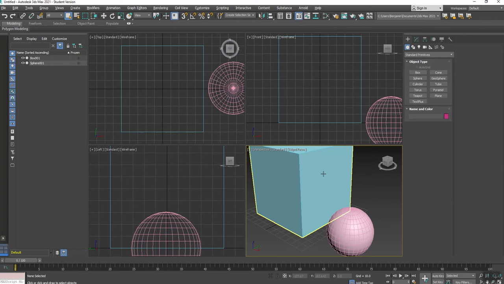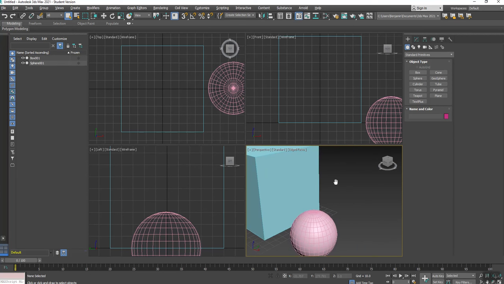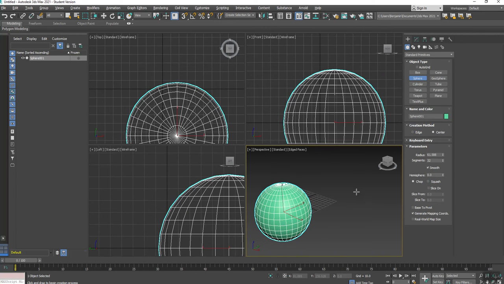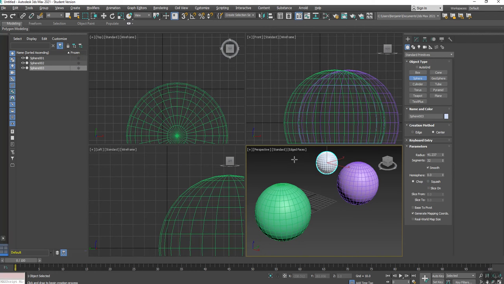So I'm going to come over here. And so I'm going to click on these guys and delete them. And now if I come here to sphere, I've clicked on sphere. You can see there's all my information. If I just click and drag, I make a sphere. And it's going to make it on the surface of this perspective plane.